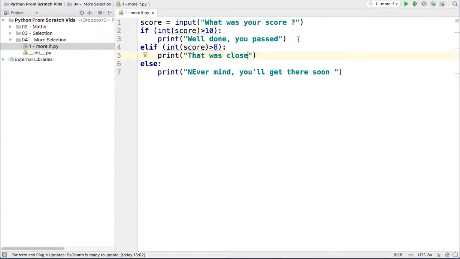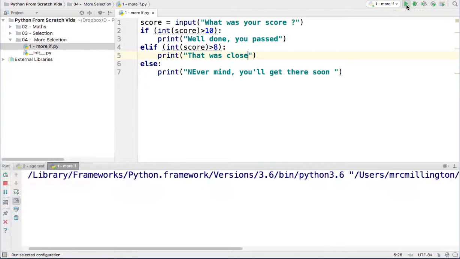So this one, if it's greater than 10, it will just print that and then it's done. If the score is greater than 8, it will say, that was close. So it's going to be greater than 8, but less than 10. And if it wasn't greater than 10 or greater than 8, it's going to say, never mind, you'll get there soon. So let's run it again.